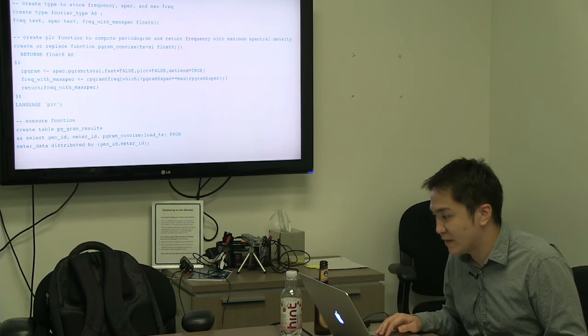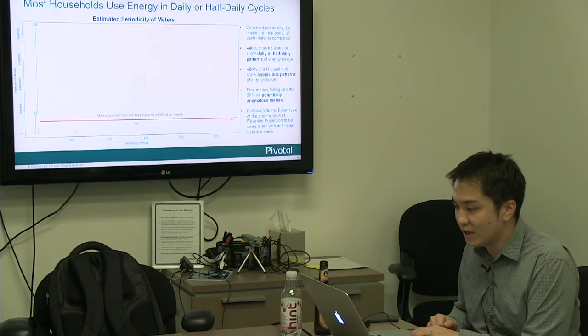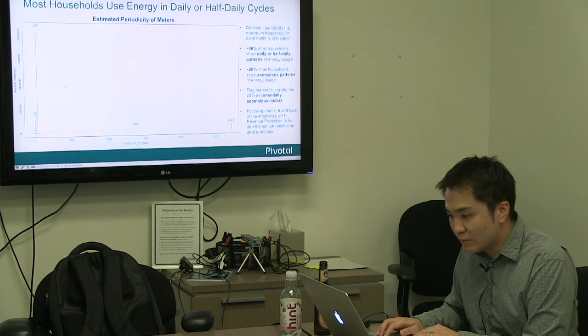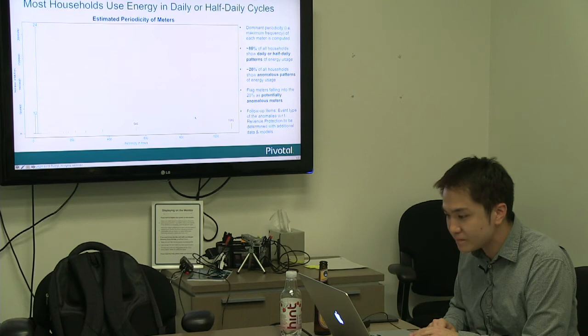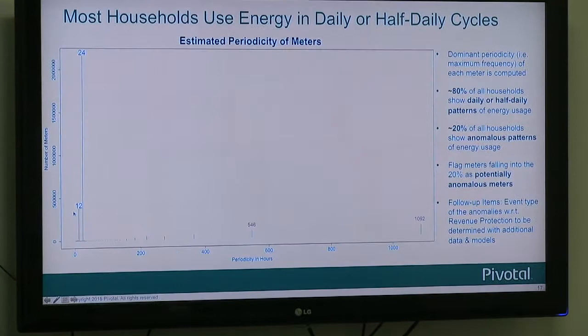I won't go into too many details, but we found that most households use energy in daily or half daily cycles. And so if we go back to this PLR function, this frequency with maximum spectral density that we spoke of here, that's the thing that's being returned by the function. We plotted all those values on this graph here, and you can think of this one as a histogram. And so we're seeing that most households have a 24-hour cycle of energy usage, households that don't see a 24-hour cycle see a half daily cycle usage of energy.